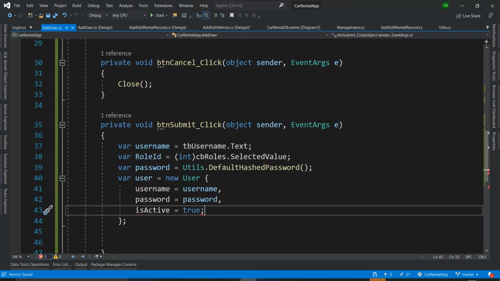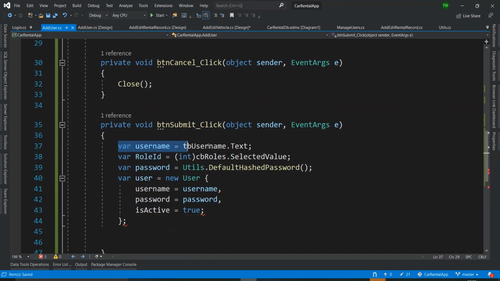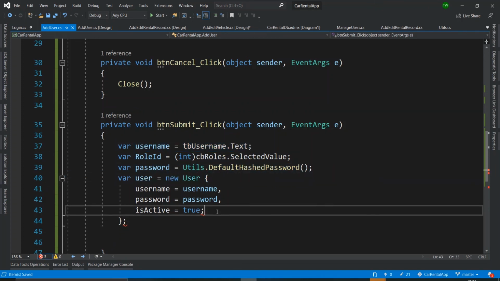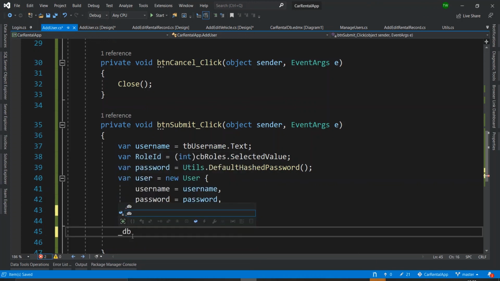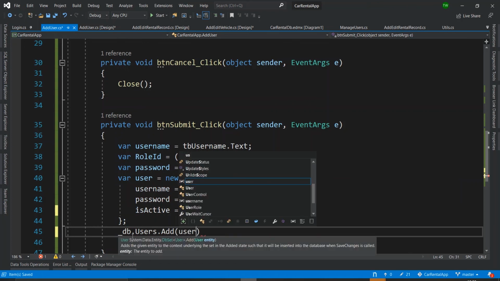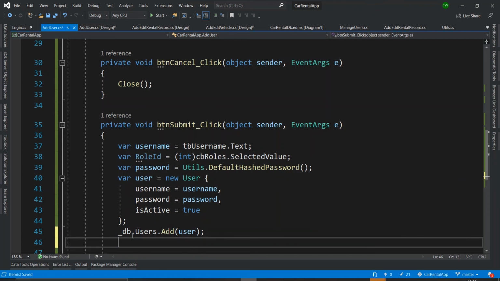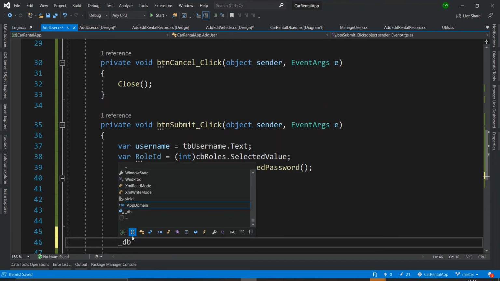All right. So when we're about to submit a new user, we collect the username that was entered, collect the password, declare a new object of type user, and then we fill in the columns. I put a semicolon there by accident. So we have username is equal to username, password is equal to password, is active is true. We can go about adding. So I'm going to say db dot users. So I'm now going to say add this record to the users table. So user database, users table, add this user object. And then after all of that, we save changes.